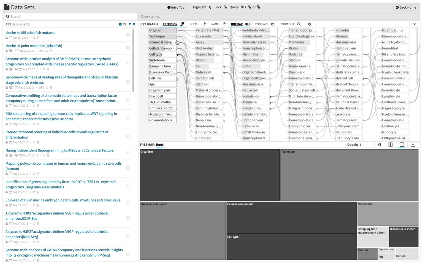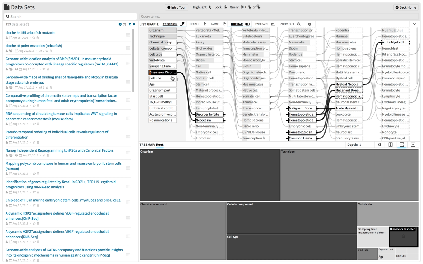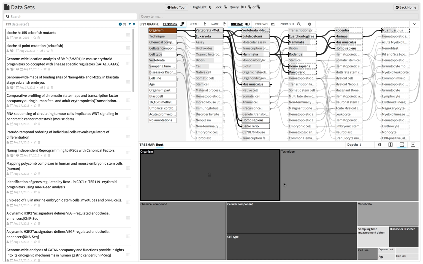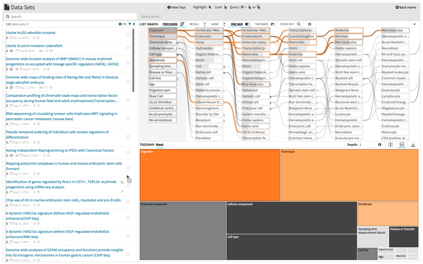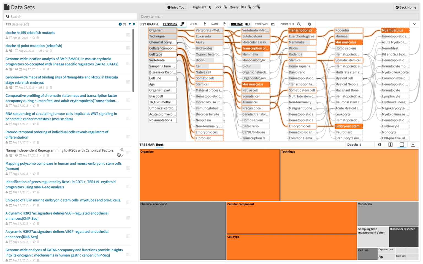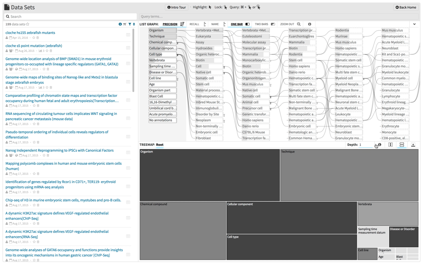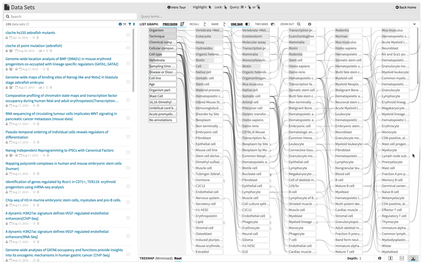All 3 views are interlinked. Whenever the user hovers over a term in the tree map or node link diagram, the identical term in the other plot is highlighted. The datasets annotated with that term are also highlighted. In the same way, annotation terms in both plots are highlighted when the user hovers over a dataset. Depending on the task and personal preference, one of the 2 visualizations can be minimized to give more space to the other.